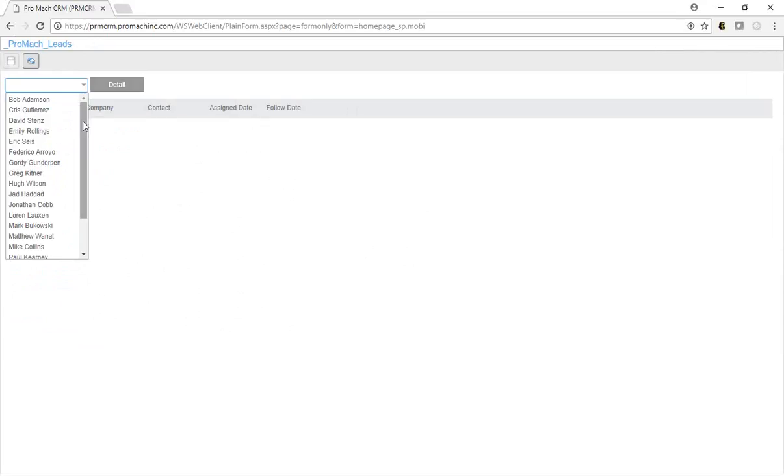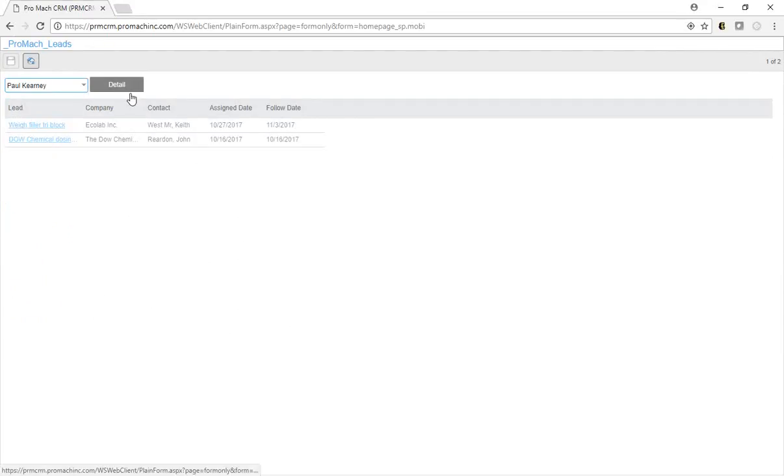The final one is leads. Again, I will select a specific salesperson, and then I will get the list of leads that they have in Global CRM. Similar to with opportunities, I have an overview of the lead description, the company, the contact. Here I have the assigned date and the follow-up date.